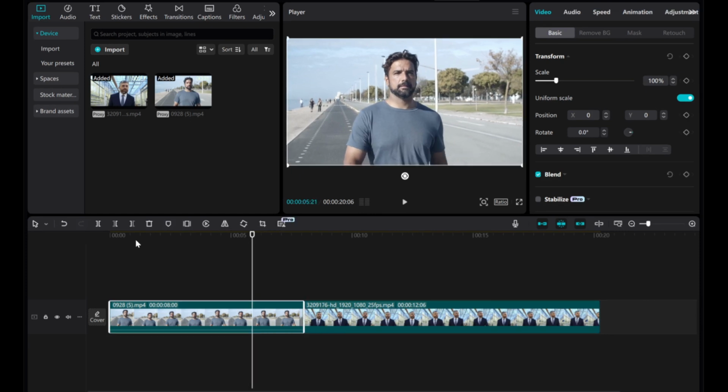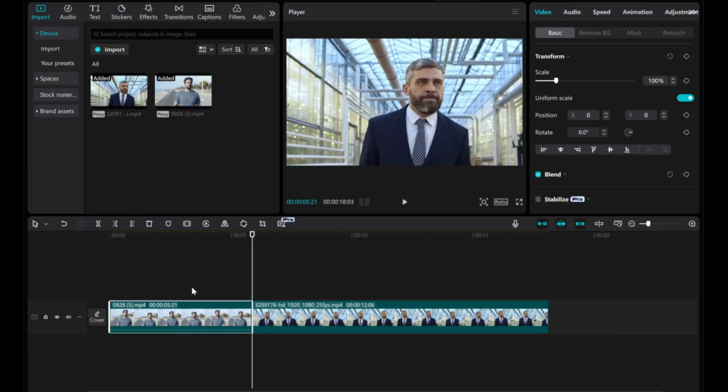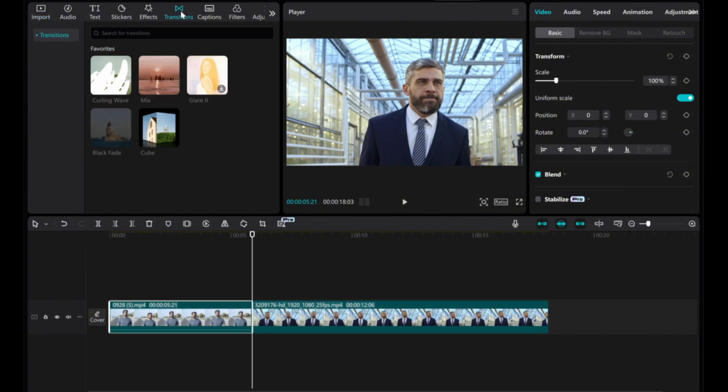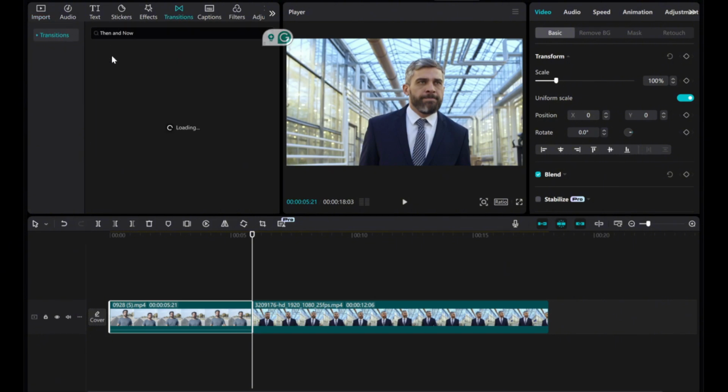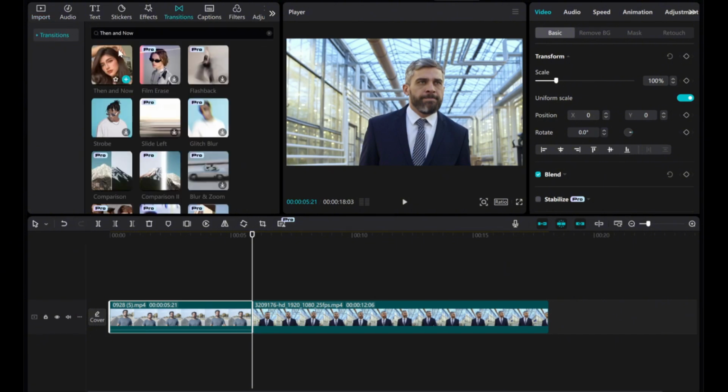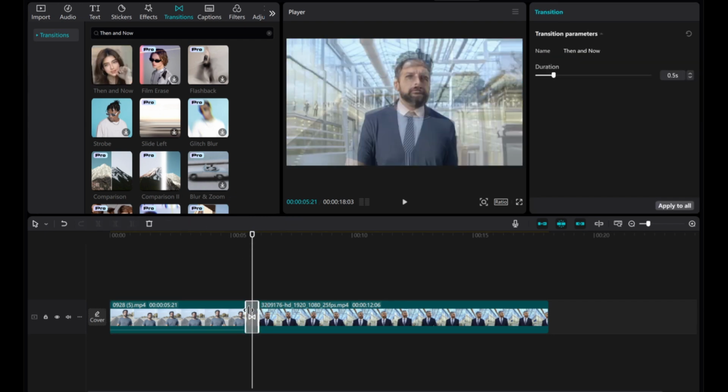Now let's add the transition effect. Tap on the Transitions tab and use the search bar to find the then and now transition. Select it and apply it between the before and after clips on the timeline.